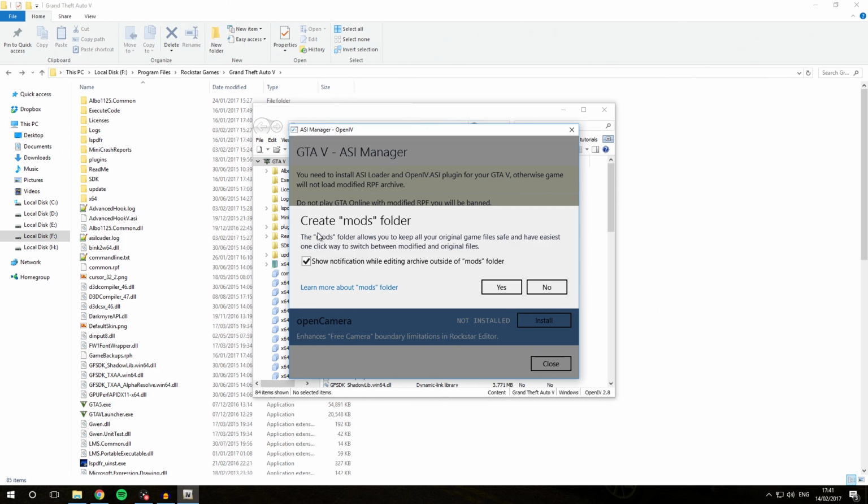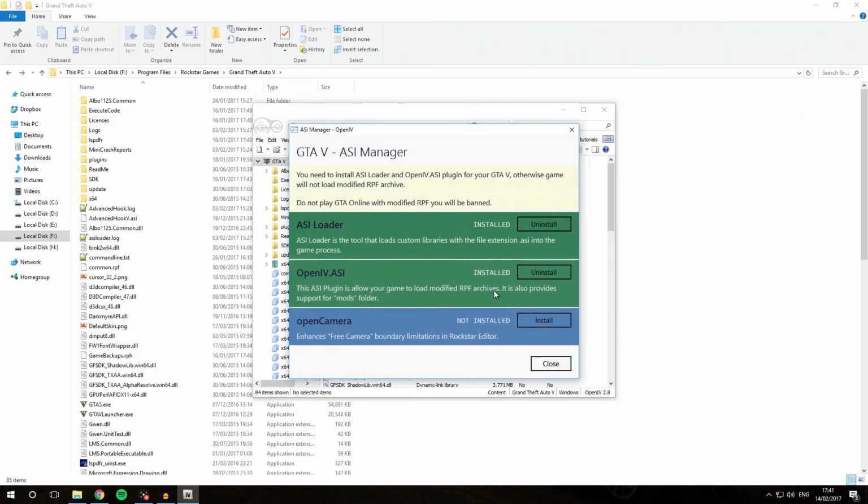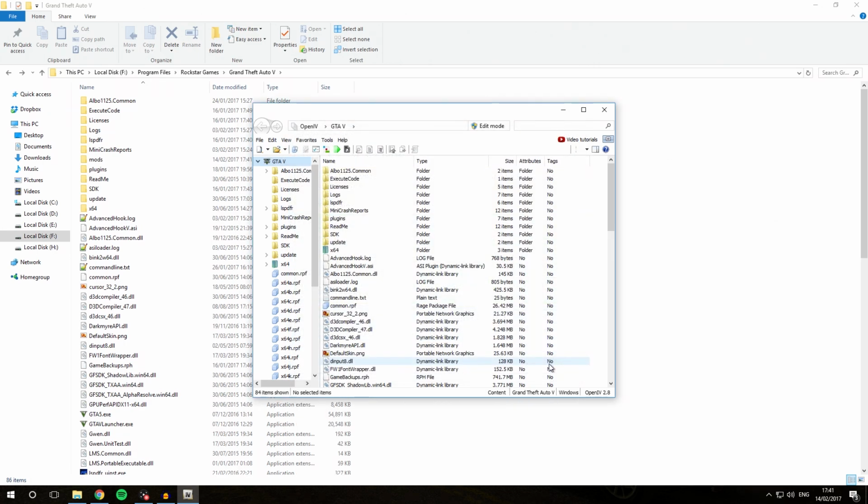And it's going to give us some information. Create mods folder. The mods folder allows you to keep all your original files safe and have an easy one-click way to switch between modified and original files. And we are going to make sure that this box is ticked, show notification while editing archive outside of the mods folder. So after that, we are going to click yes. And that is all going to be working very nicely. And we can close this window.